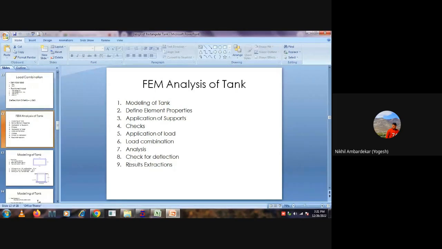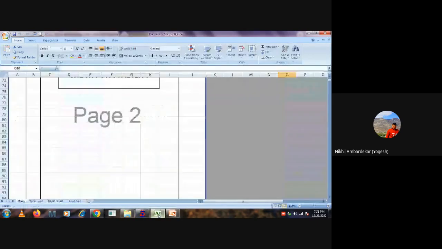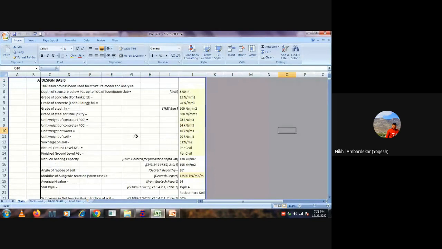Okay, so we are at this step, result extraction. So we already done extraction. How will we extract? So we have this Excel sheet that is ready with us. So I think you are asking about this Excel sheet, correct?